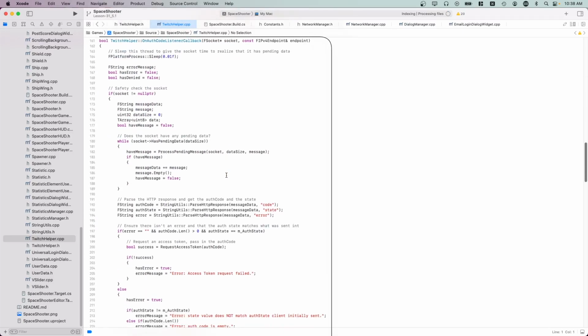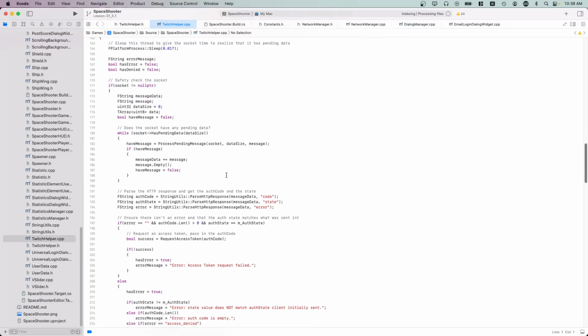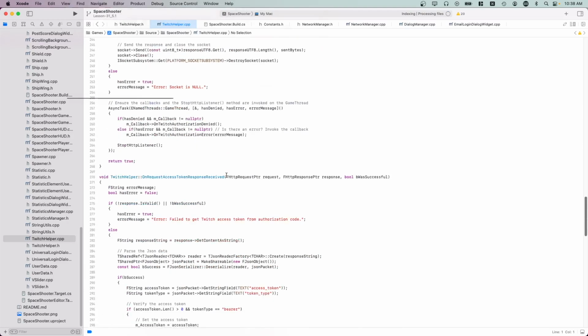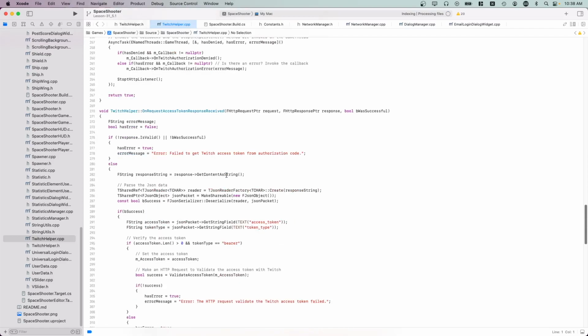The next method that I want to highlight is called onAuthCode listener callback. This method is invoked when the user authorizes or denies our app from accessing their Twitch account information. In the highlighted section, we'll check to see if the authorization code was returned and if the auth state values match. If they do, we'll request an access token from Twitch by sending the authorization code. In the event that the user denied our app access to their Twitch account information, we'll invoke the callbacks on Twitch authorization denied method. However, if an error was detected instead, we'll invoke the callbacks on Twitch authorization error method, passing in the error message local variable as the argument.